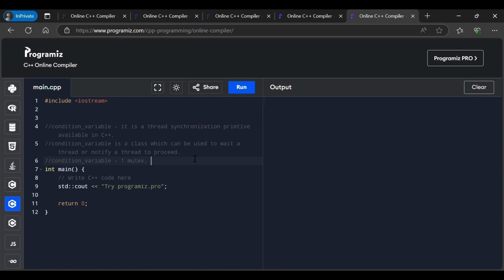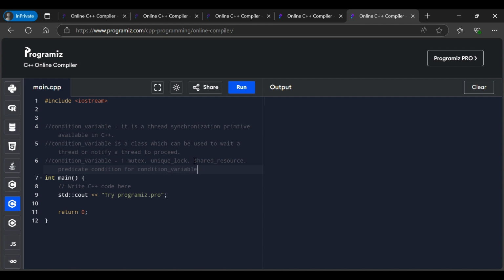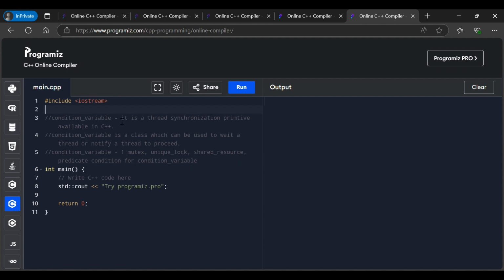For achieving condition variable, we need one mutex and unique lock. Unique lock is mandatory; without unique lock, we cannot achieve condition variable. Then a shared resource, then a predicate, which is the condition for the condition variable. A predicate is something which returns true or false. I will show the implementation so that you will understand easily.